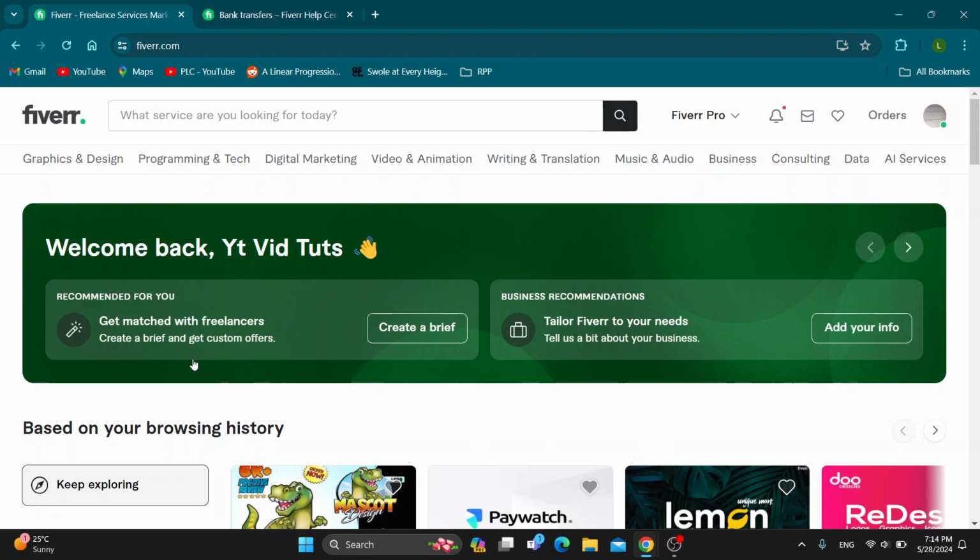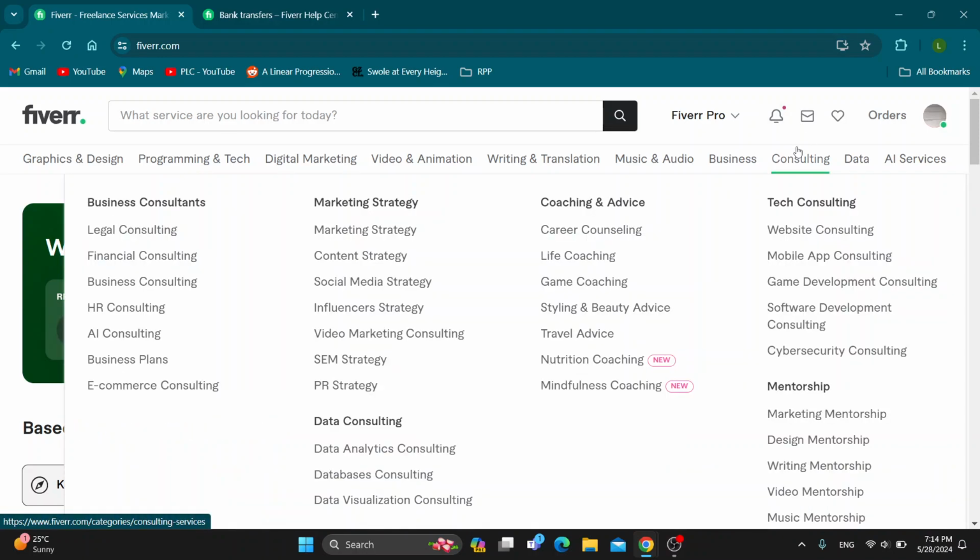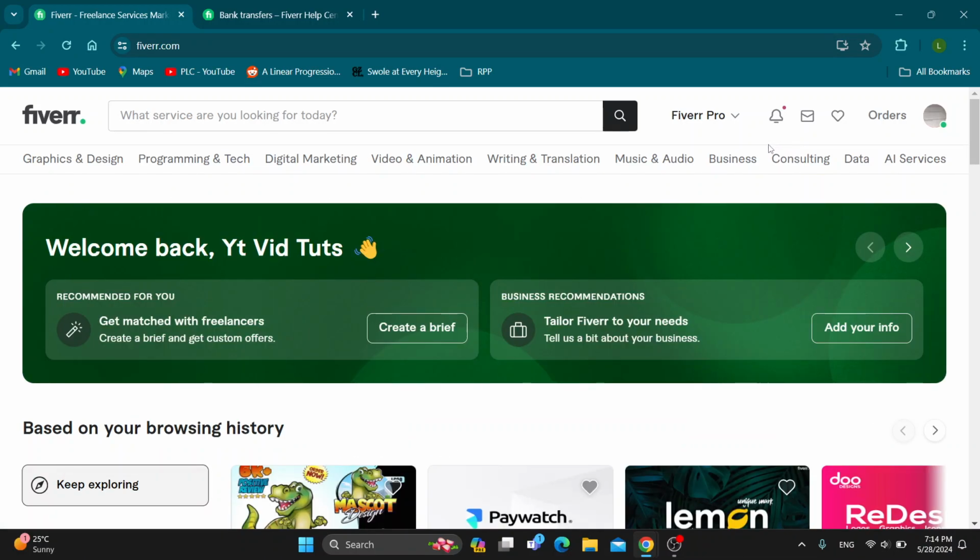So the first thing you want to do is open up the official Fiverr website right here at Fiverr.com if you haven't already, and after doing so, you want to log into the account that you want to connect your bank account to. Here in the upper right corner, you will have the sign in option to log in. If you do not already have an account, you can just create a new one.